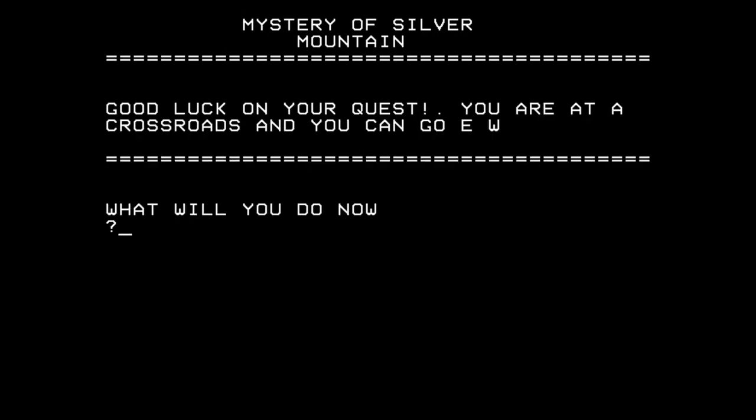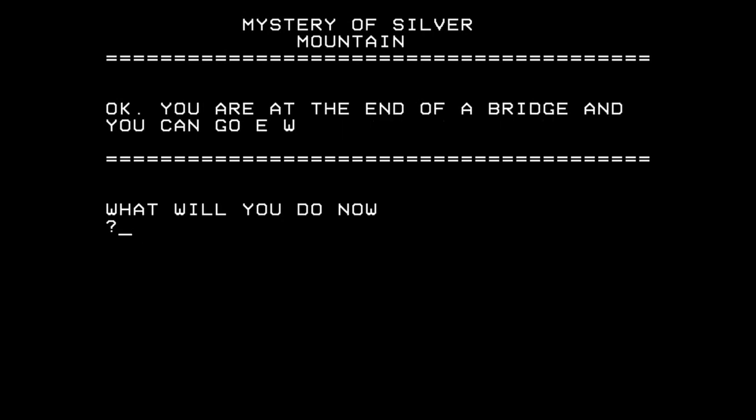And then it describes where we are and what we're doing. So good luck on your quest. You're at a crossroads and you can go east or west. But let's say I want to go west. So I just type W, hit the return or enter key, and you're at a bridge.